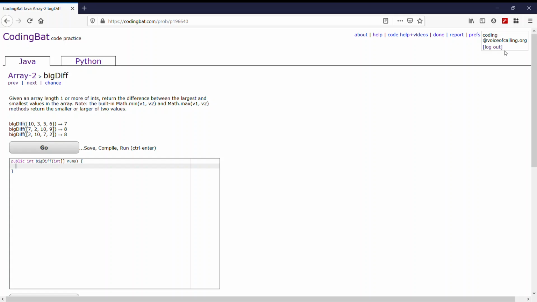In the first array, 10, 3, 5, 6, it should return 7 because the maximum value is 10 and the minimum value is 3. The second one, the maximum value is 10. The minimum value is 2, so it should return 8, and the same goes for the last one.